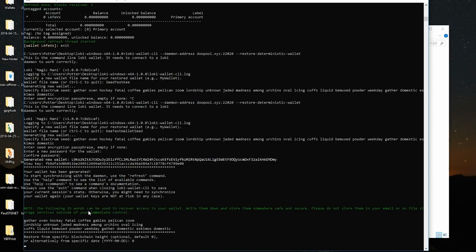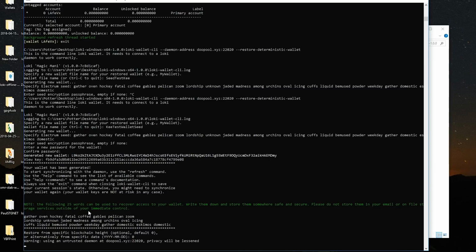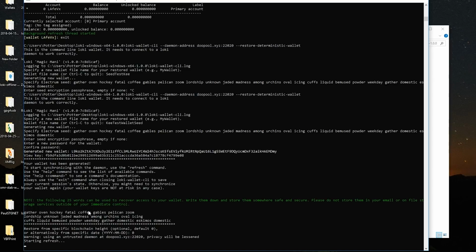So I'm just going to put 0 in, and this is basically going to skip a whole bunch of blocks if you don't need to scan from that height. So you can see it's connecting to the remote node here, and basically it will get all of the blocks and scan through the transactions to see if it can calculate the spend key for them. So this is starting refresh here.